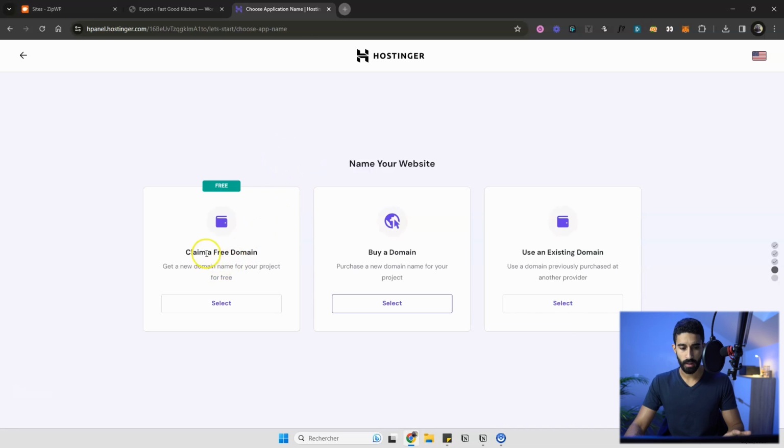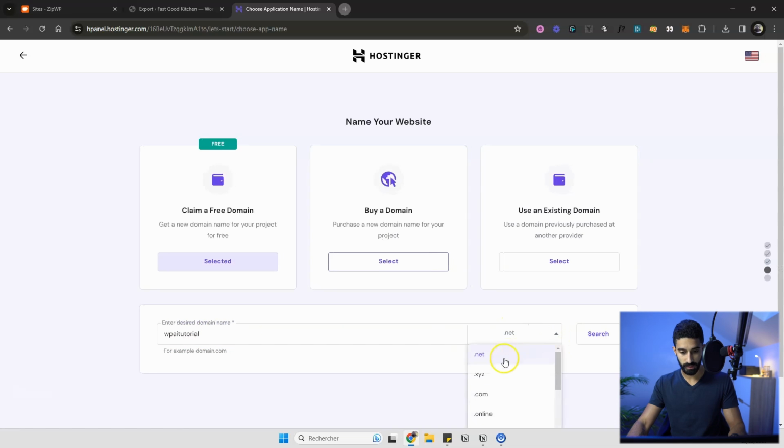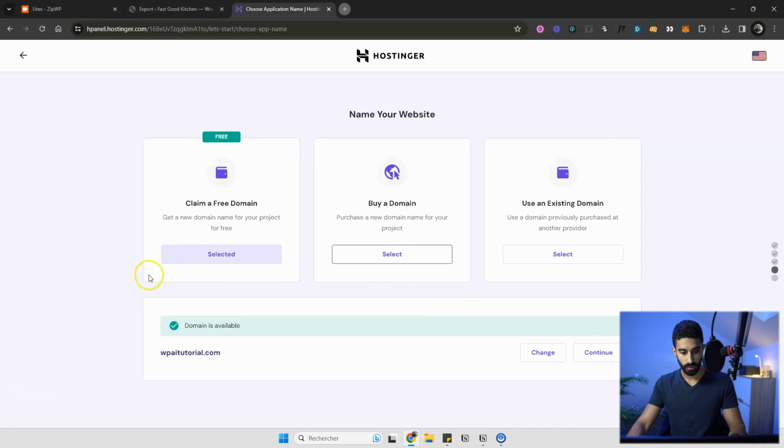Then what you want to do is claim a free domain. If you take at least 1 year, you will have a free domain included. If you have a free domain, select one. If you want to buy a domain from here, you can do so. I'm going to claim a free domain. Let's check for wpaitutorial.net or rather .com. Search. This is available. Okay, so let's click on continue.